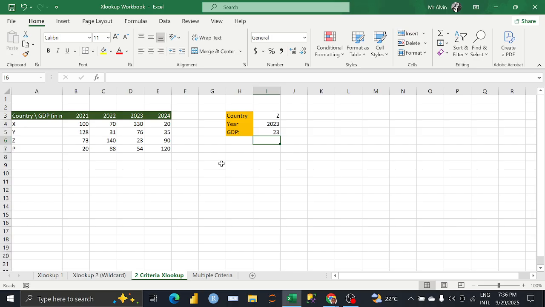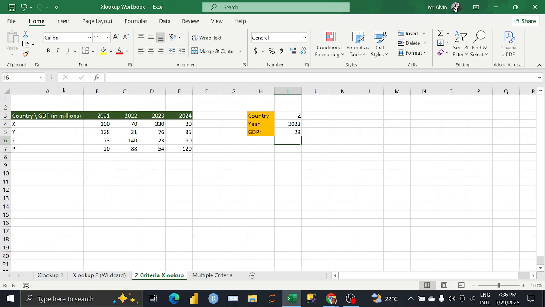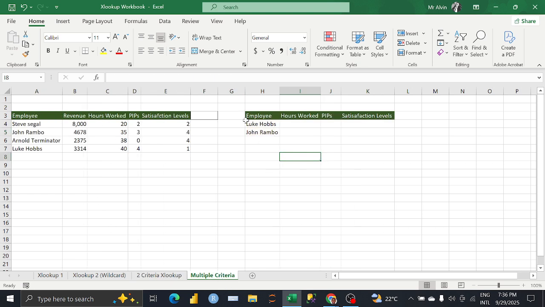That sounds good. So that's how you can use it for multiple criteria, for two criteria rather. Now, you can use XLookup for multiple return values as well. So you have Luke Hobbs. I'm going to remove John Rambo here. Intentionally, I want to show you something. And I'm going to backspace one like that.